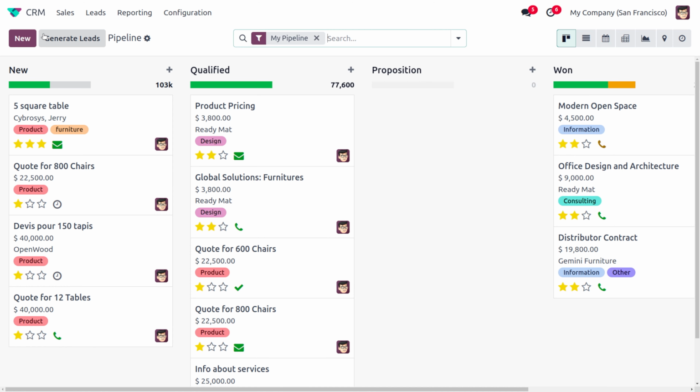Odoo CRM provides ways to get reports and information on the wins and losses, so a company can improve their sales strategies. I hope this video clarifies how to manage the wins and losses in Odoo 18 CRM.